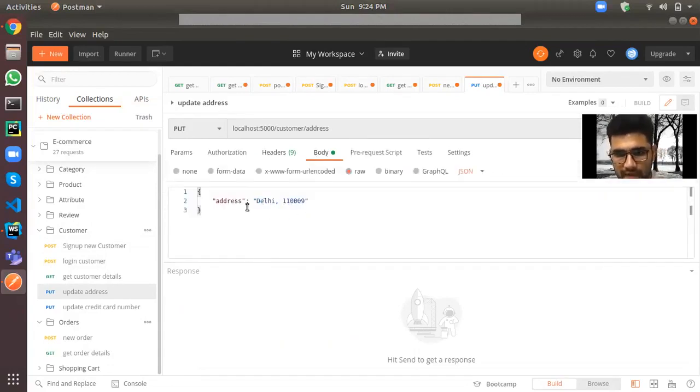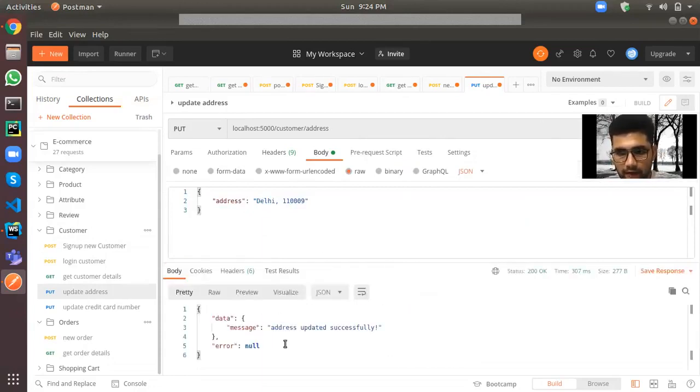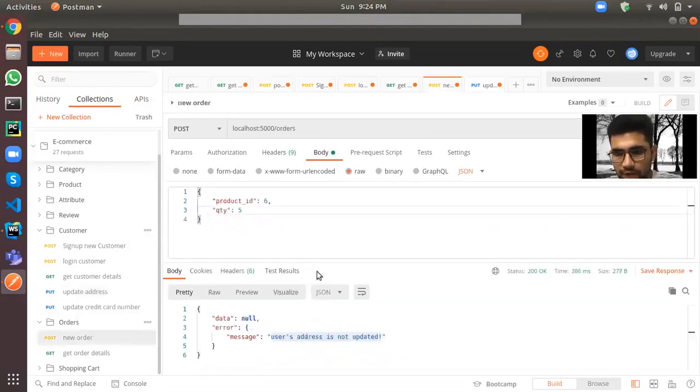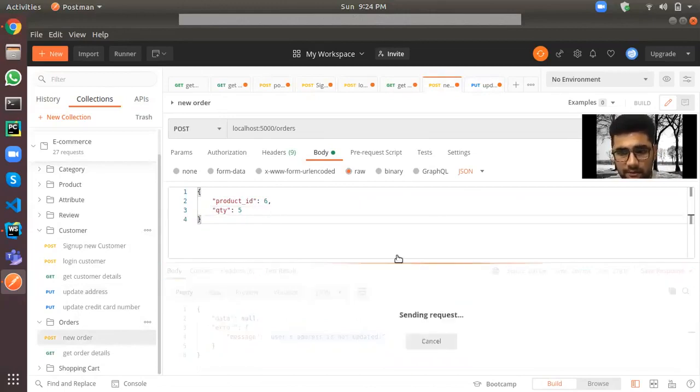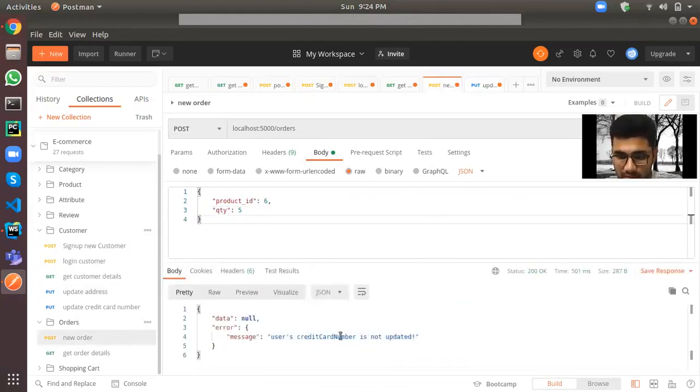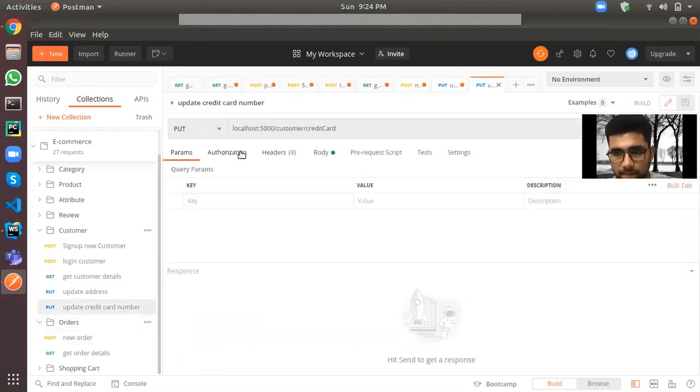So I have added this address Delhi 11009. Address is updated successfully. Let's just try posting the new order. It would now raise an error. What error? The credit card number is required. Yes, user credit card is not updated. So let's update the credit card again.